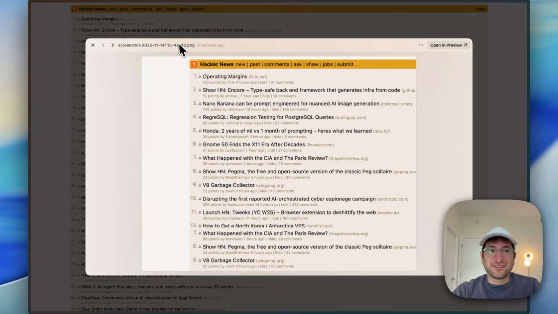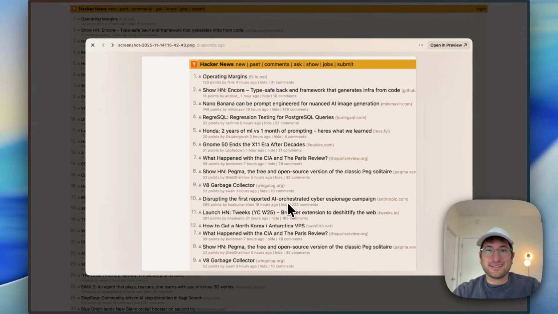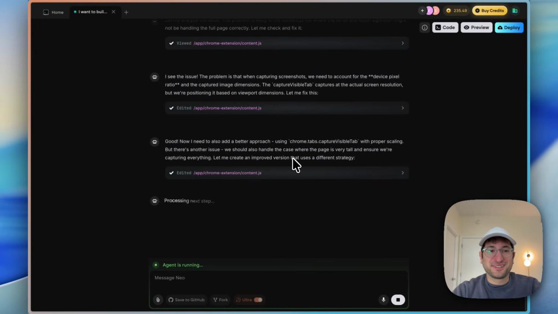Okay, so it looks like it didn't work correctly. So I'm going to send this back to Emergent and see if we can debug this. So it seems to think it knows what's happening. So let's see if it can actually resolve it. I still think that it's cool that even though it didn't work perfectly on the first try, I was still able to get a Chrome extension and put it into my Chrome browser. I've never done that before, so it's cool that it worked.